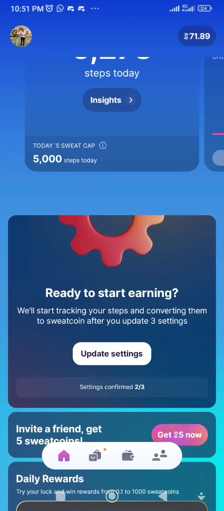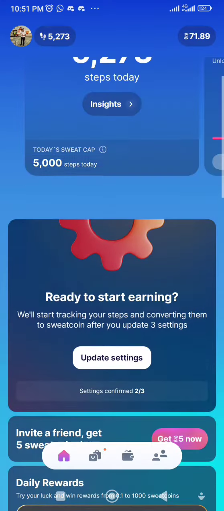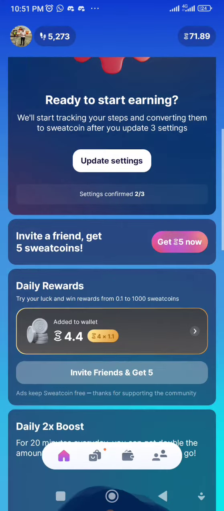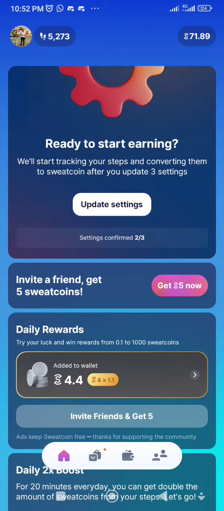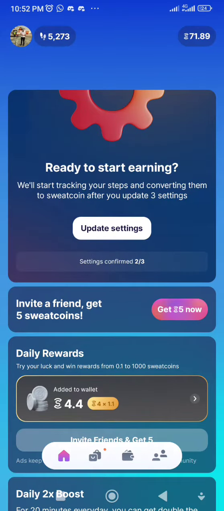Okay guys, this is basically for those mining SweatCoin who have issues converting their SweatCoin to sending it to their Sweat wallets. This is mostly caused by one of the settings which seems to not be on every Android, or not directly as they said in the settings. Now just go to update setting.